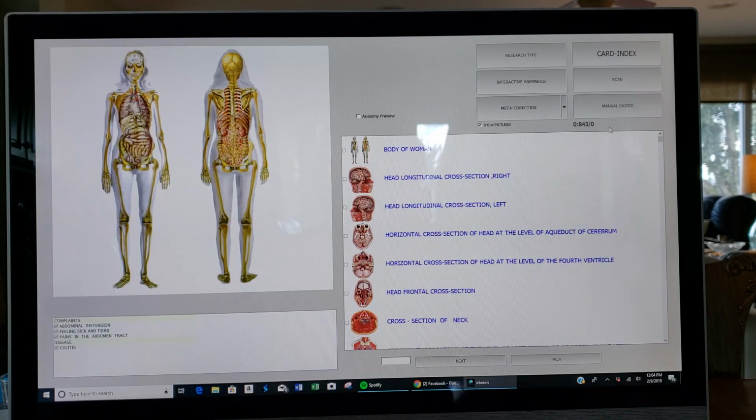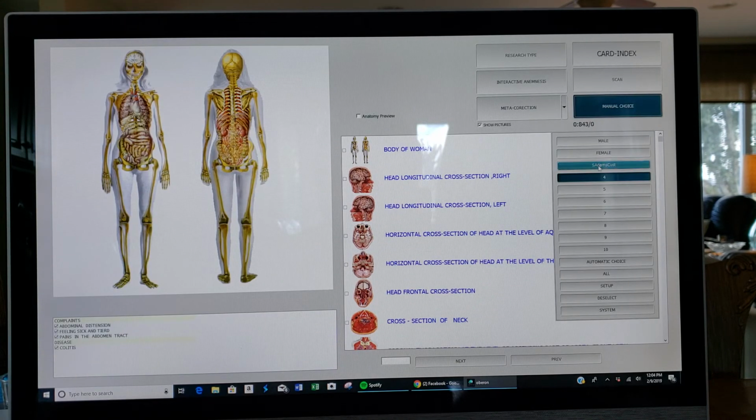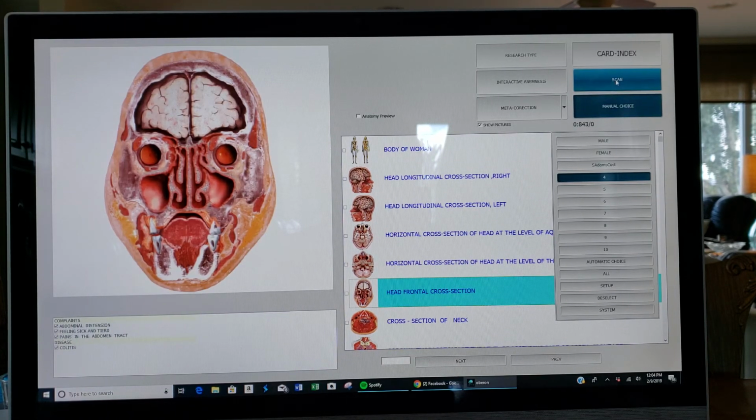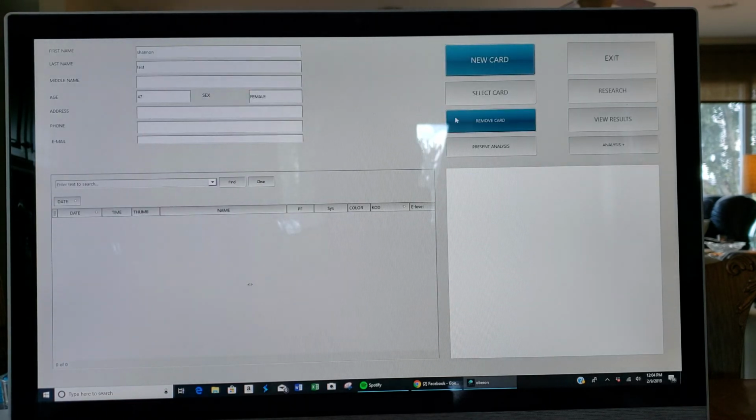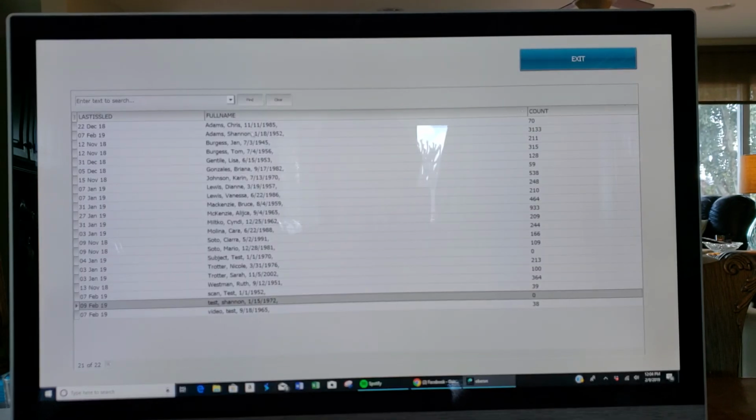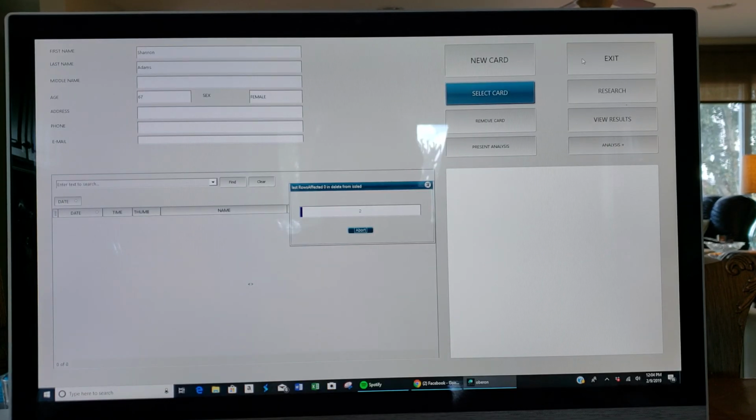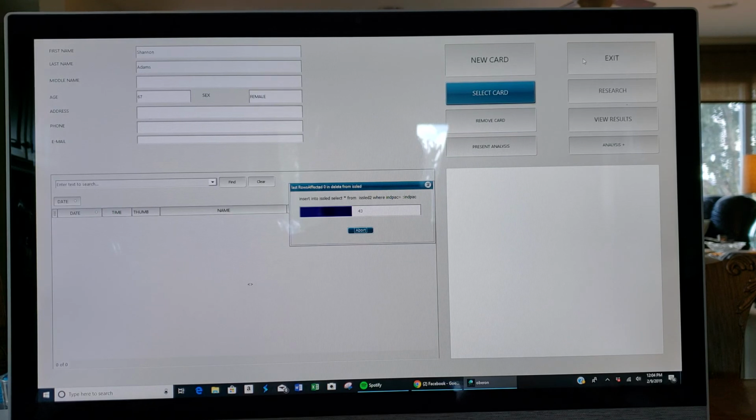And then when you back out of here, you'll see it becomes a part of the list, Shannon Adams Custom Scan. So there's several ways that you can choose to do the scan. So once you scan, I'm going to go back to one of my own that I've scanned previously.